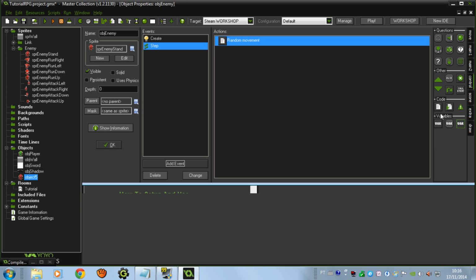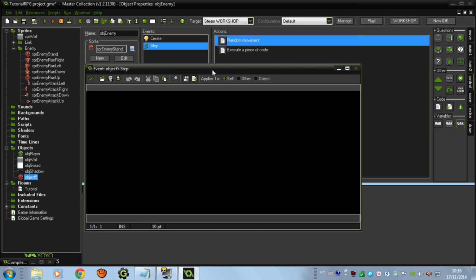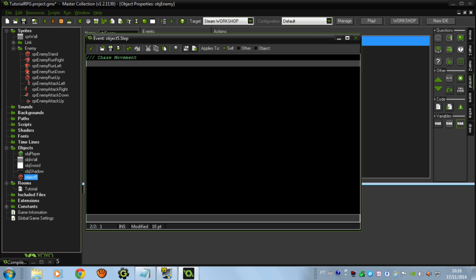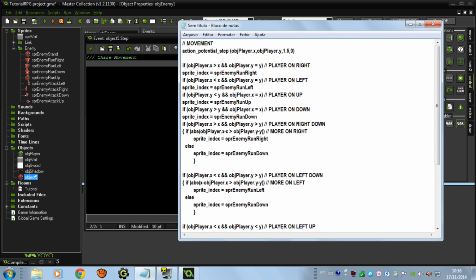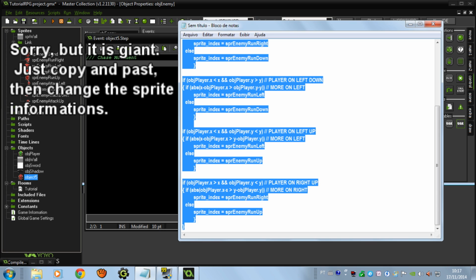For the chasing movement, well, that's very complicated. It's very advanced coding that I made right here. So I'm not going to show you how I made it because it's very big and confusing. So I'm going to give it to you, and you will copy it and paste it in your code.